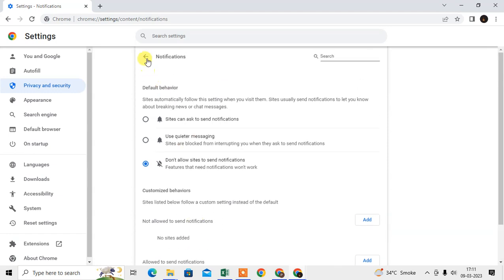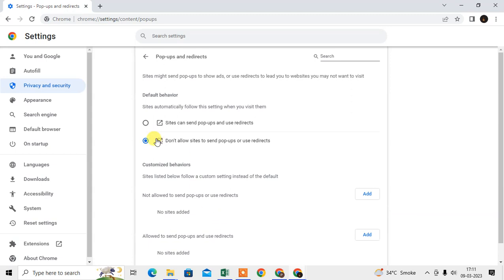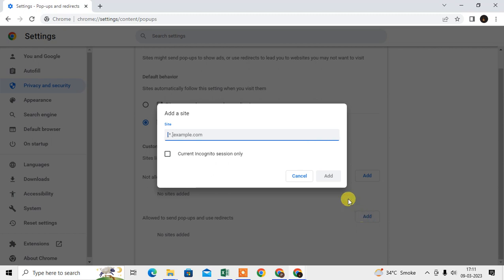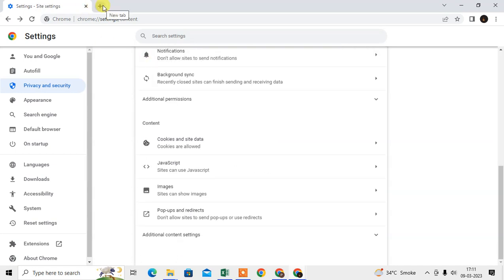Just come back now, scroll down, and go to Pop-ups and redirects. Same as before, just select the option Don't allow sites to send pop-ups and use redirects. Check whether there is any site or link which you don't recognize, and delete it from here. If you want pop-ups from a particular site, you can add it from here, same as I showed you before. Okay, so these steps are enough to fix your problem.